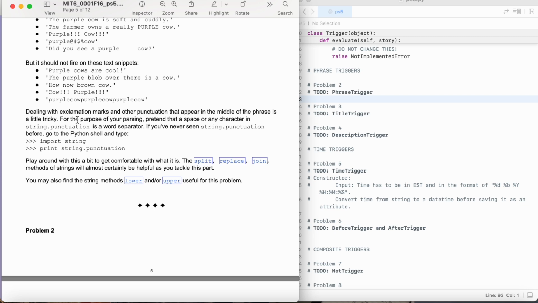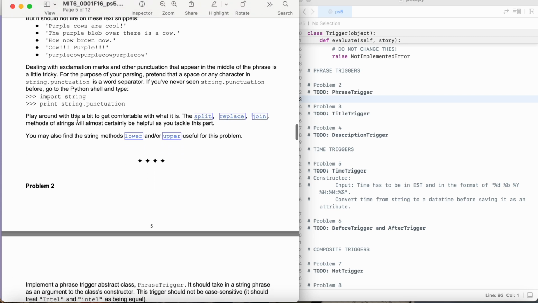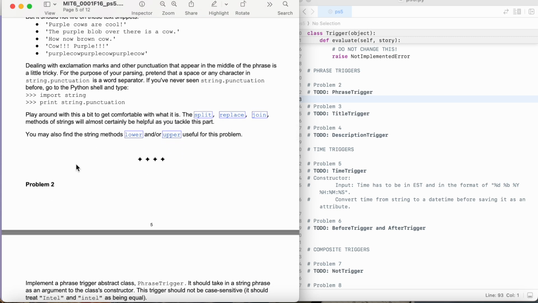So dealing with all of this is kind of tricky, especially exclamation points and other punctuation that appear in the middle of the phrase. But for the purpose of our parsing, we're going to pretend that space or any character in string.punctuation is a word separator. If you've never seen string.punctuation, we can type into the Python shell and try it out. We can play around with this a little bit and get comfortable with split, replace, join methods, and maybe we want to use lower and upper for this problem.